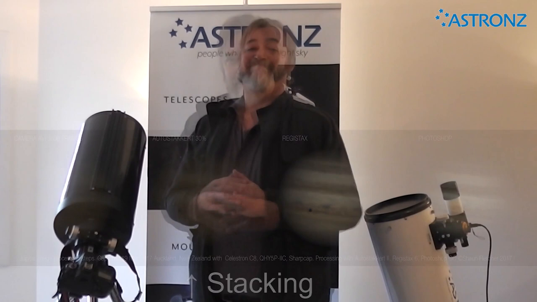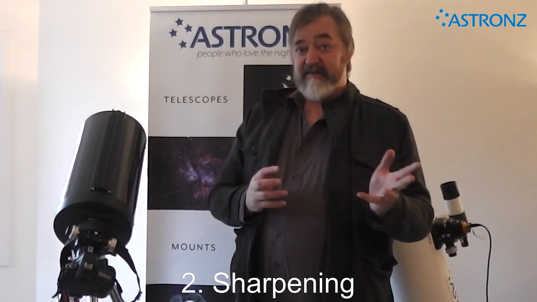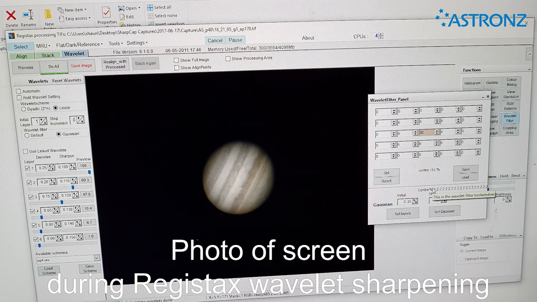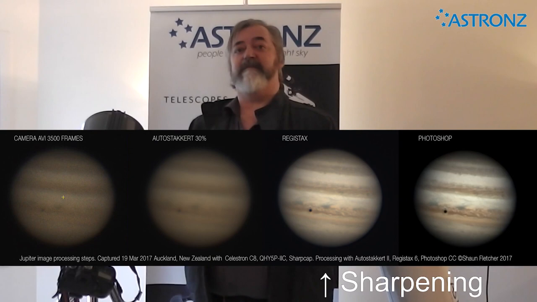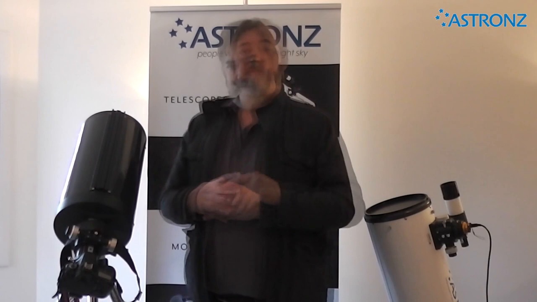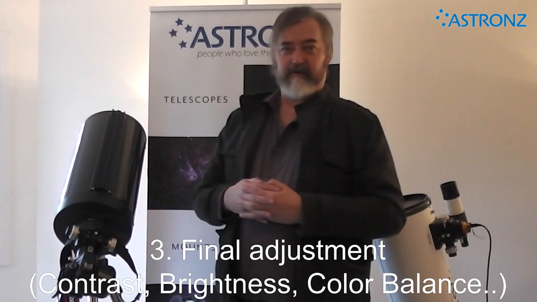The next stage is sharpening. Most people will use the program Registax for this, because this applies what's called wavelet sharpening. This will then process your image and bring out the features in the image at different sizes of features to achieve the best sharp image that can be obtained from your video. Following this, you'll make final adjustments in your image editing software of choice to contrast and brightness and color balance to achieve an attractive image or a natural looking image.